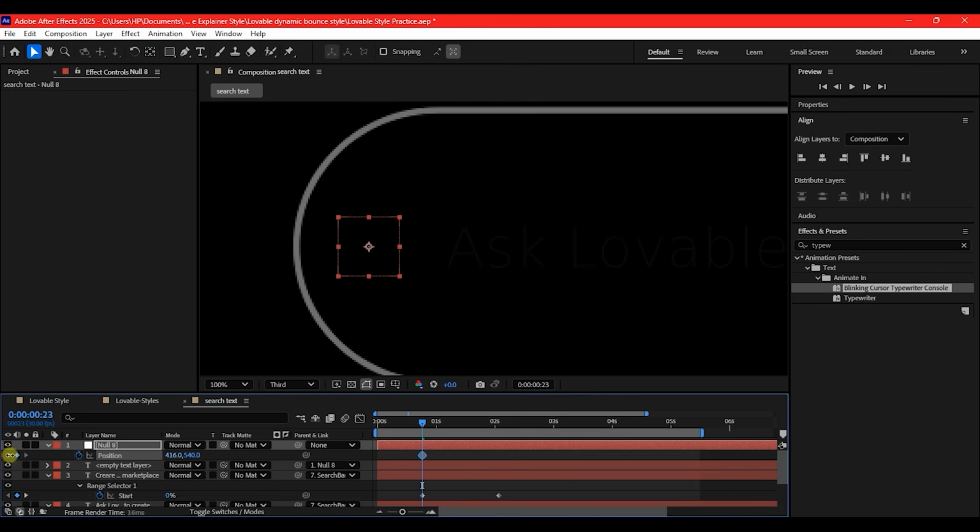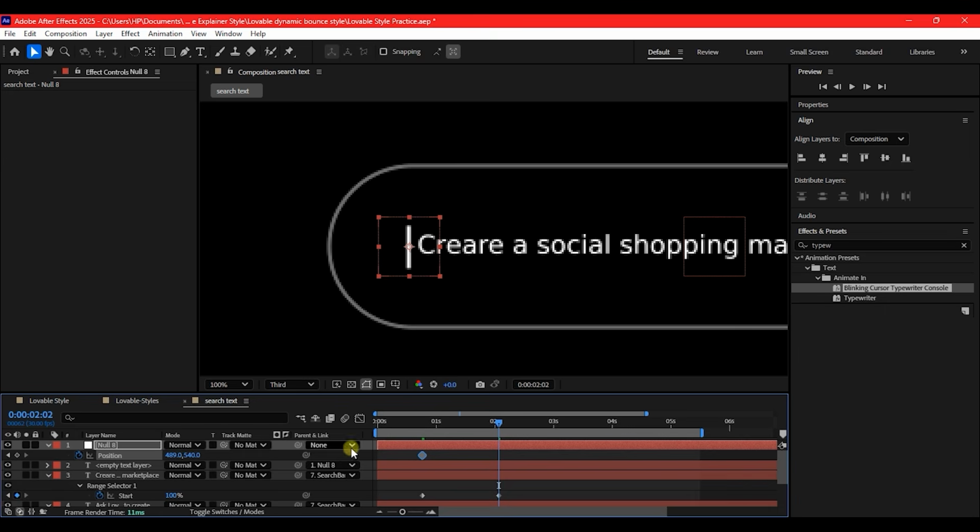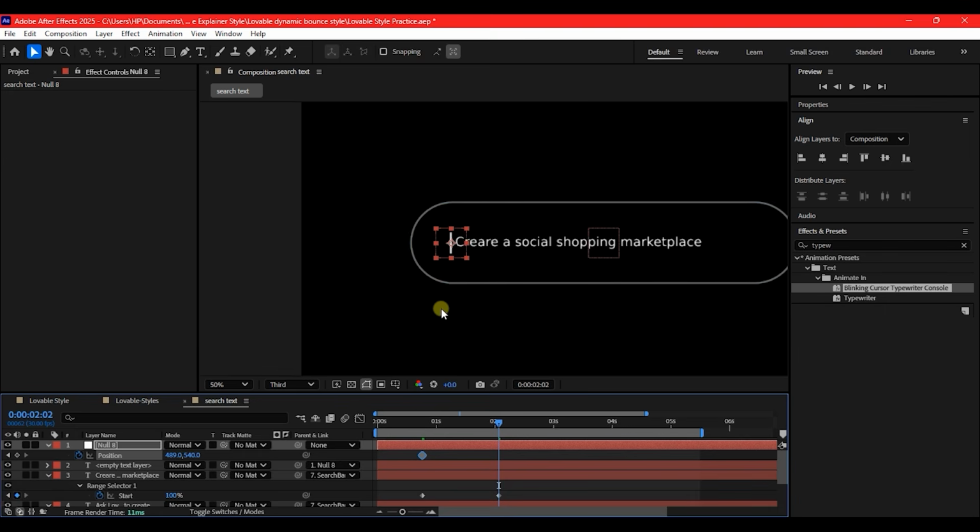We may need to adjust the timing later, but we just need to have the animation first. After you get the animation, you can then do the timing. So I'm going to set it from here. Then I'll go back to the last keyframe for the typewriter effect. Then I'll pull in and make sure it comes to the end right here.